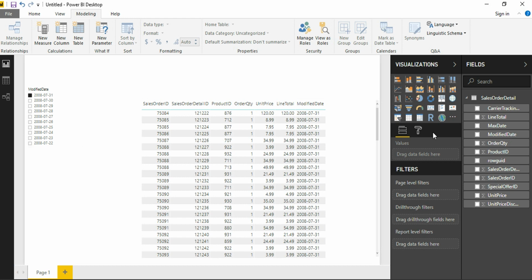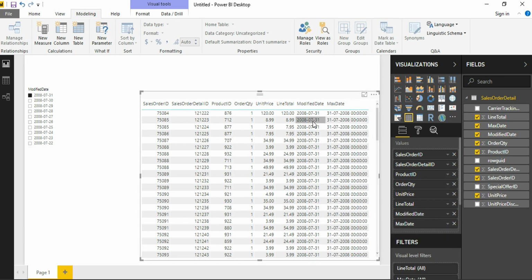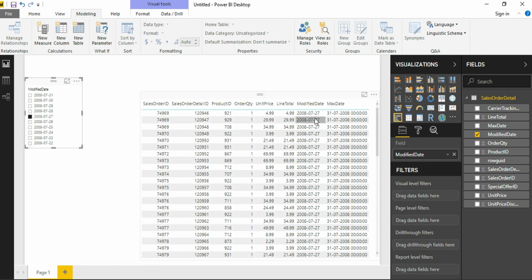So, for this purpose, all you need is an additional column, which is a max date column. This max date column should always have the maximum date in the model present in it. So, as you can see from here, this modified date column is 31/7/2008 and my max date is also 31/7/2008. Suppose I am changing the selection to 27/7/2008. So, as you can see, my modified date gets changed to 27/7/2008 while my max date continues to show 31/7/2008. So, this is the most basic requirement for implementing the dynamic max date selection.